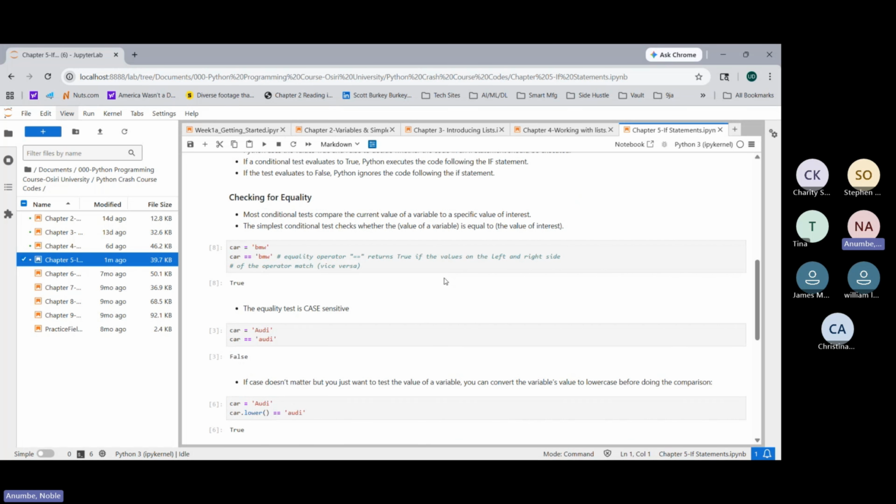So the first thing we want to do is to check for equality. In this particular place, we know that car is equivalent to BMW. The equality sign returns true if the values on the left and right side of the operator match. So we are now using the equality sign to check whether this is equal to this. If you do that, you find out in this particular case it's true.